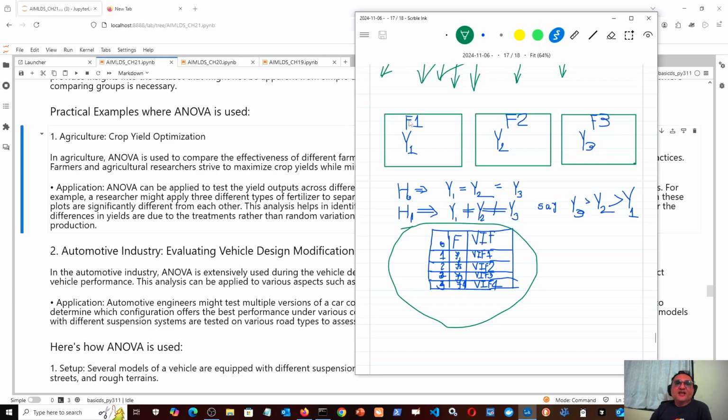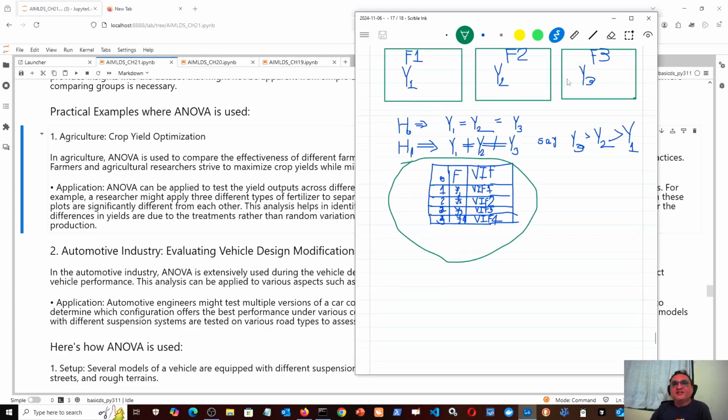But the first field has fertilizer F1 used, second field has fertilizer F2 used, and third field has fertilizer F3 used. Now this first field means not only one field but one sample. So exactly same size, 35 to 40 fields are taken. Exactly same size, but with different fertilizer, 40 fields are taken, and with third fertilizer also 40 fields are taken. So this is sample 1, sample 2, sample 3, and with three different fertilizers, the crop yields, yield 1, yield 2, and yield 3 were found.